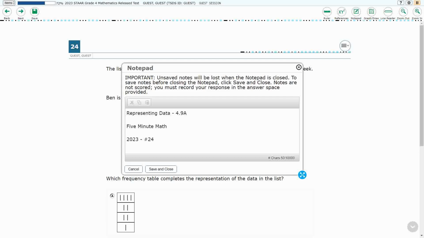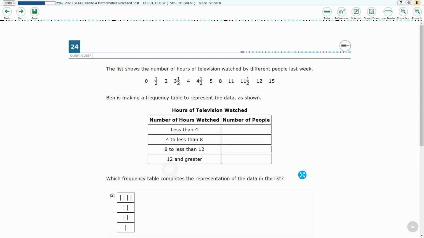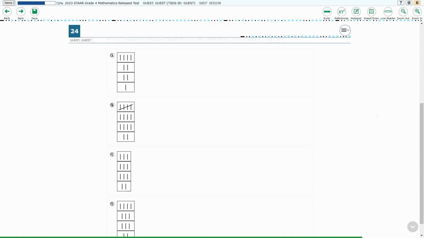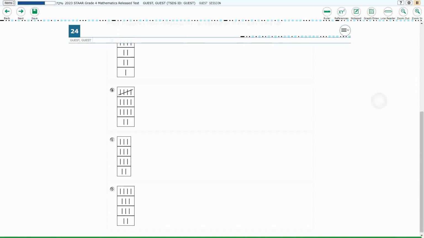Today we are looking at the fourth grade concept of representing data. This is standard 4.9a in the great state of Texas, and we are using item number 24 of the 2023 released STAAR test. If you haven't done so already, please go ahead and take a moment to pause the video, work this problem out on your own, unpause it, and we will look at our answers together.